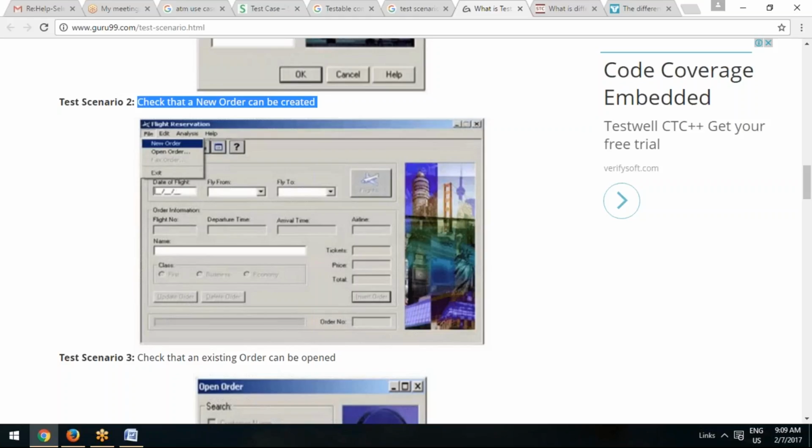So I'll stop here, and tomorrow we'll meet again and continue with the next test scenario and test steps. We actually have to write them. We need to create a test case template and we have to do it.